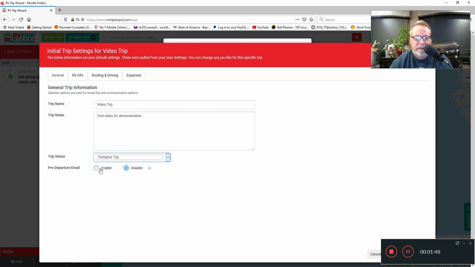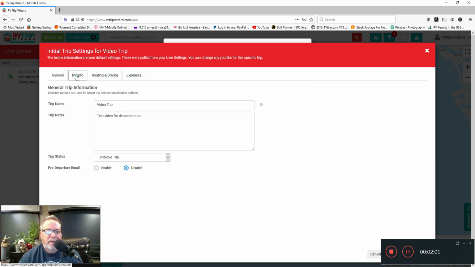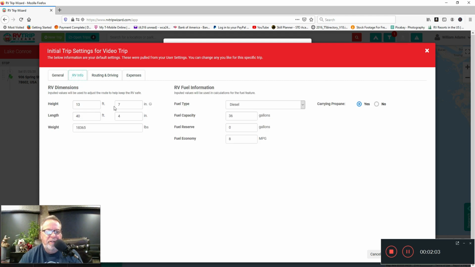Pre-departure email, you can have it send you an email. RV info, we are 13 feet 7 inches high, and I usually just program in 14 feet. I don't want to cut bridges close. We are actually 42 feet. Now, if you count the truck, it's about 50 feet.